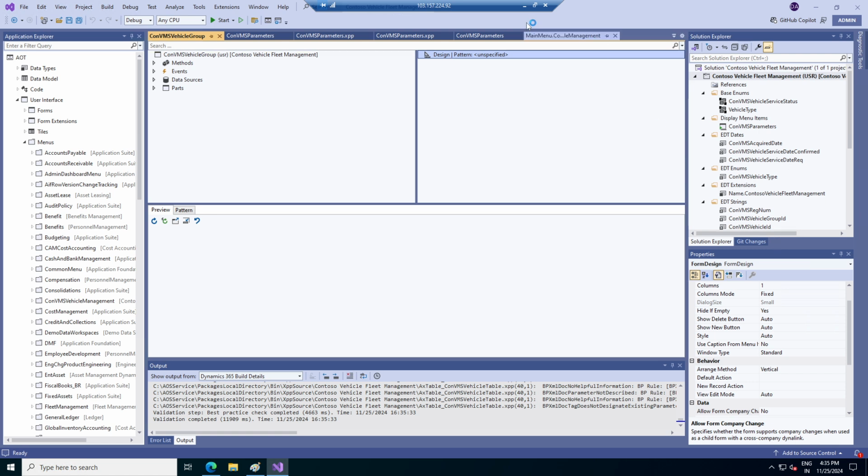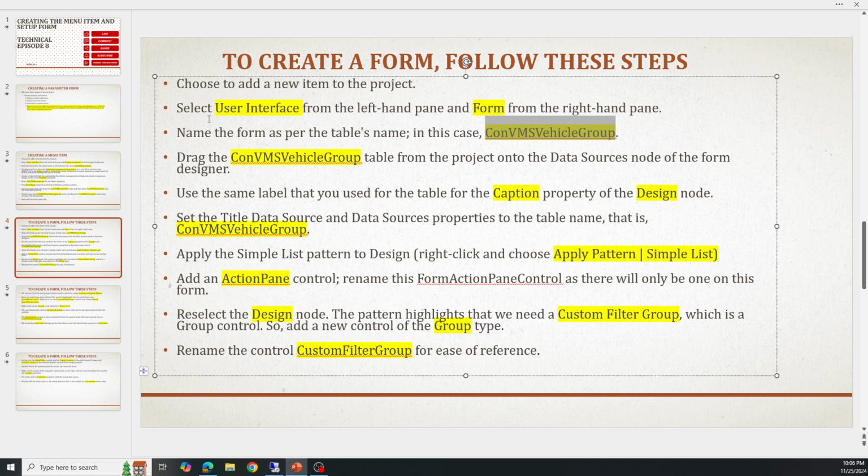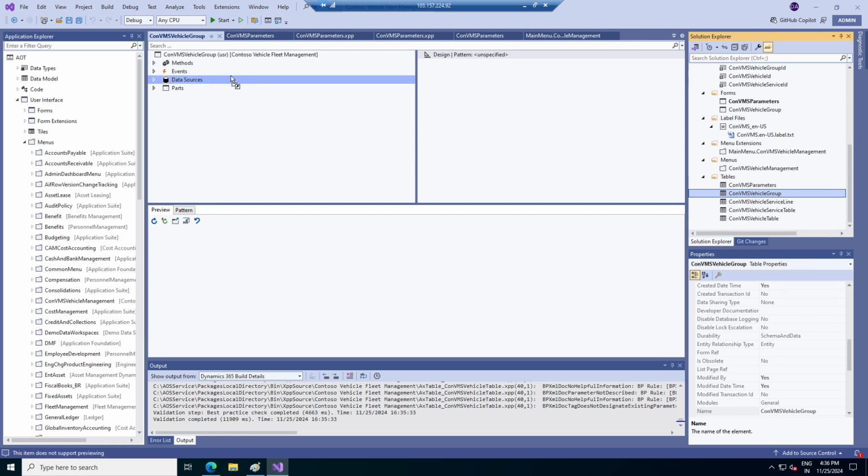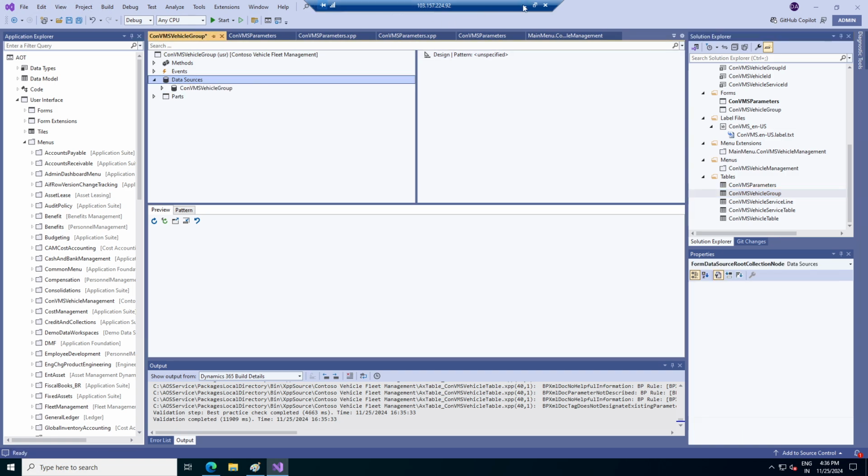So over here again the same thing we will do. Now drag the table from the data source node to this design node. Okay, so where is our table? Convms vehicle group, this is the second form we are going to prepare. This is the data source node, so we have added it over here. Yes, now it is added.